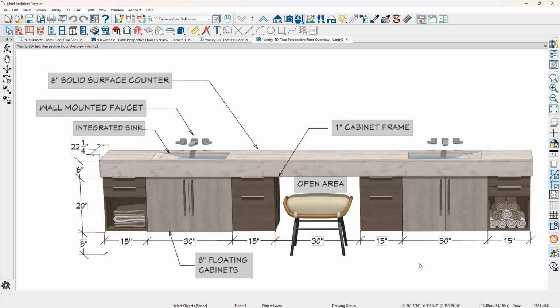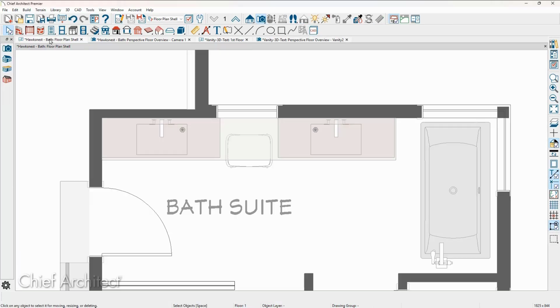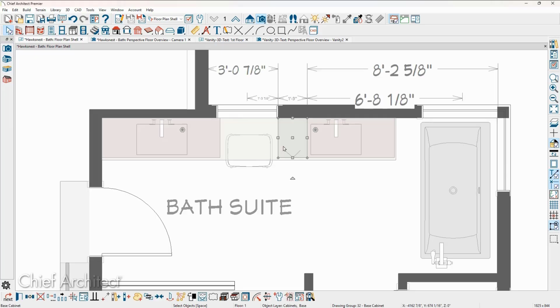Since I'm in this 3D view, let's just explore it here. If I click on this cabinet, you see my temporary dimensions right here. And let's move over to our floor plan view just so we can see this a little easier. When I click on the cabinet in this view, you can see that my temporary dimensions are in feet and inches, and maybe that's locating the stud layer, not really sure.